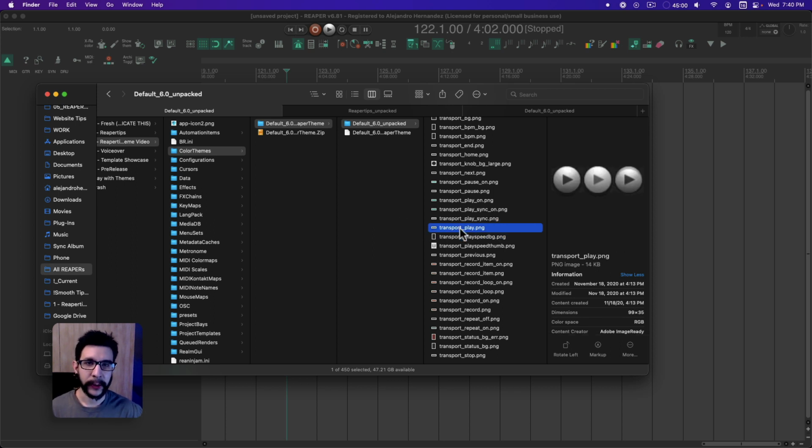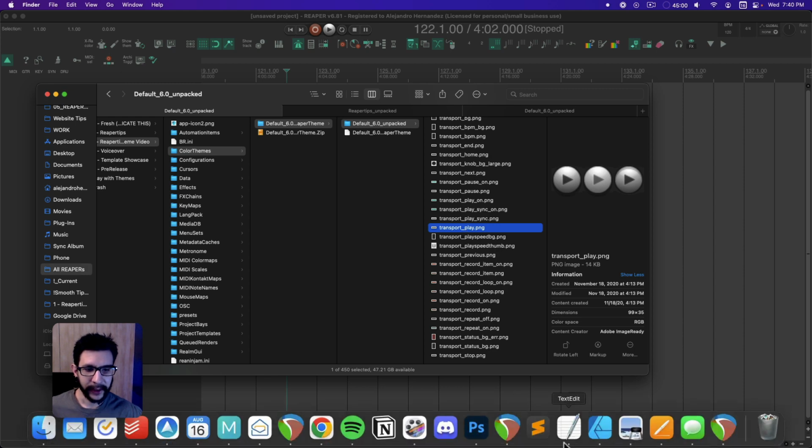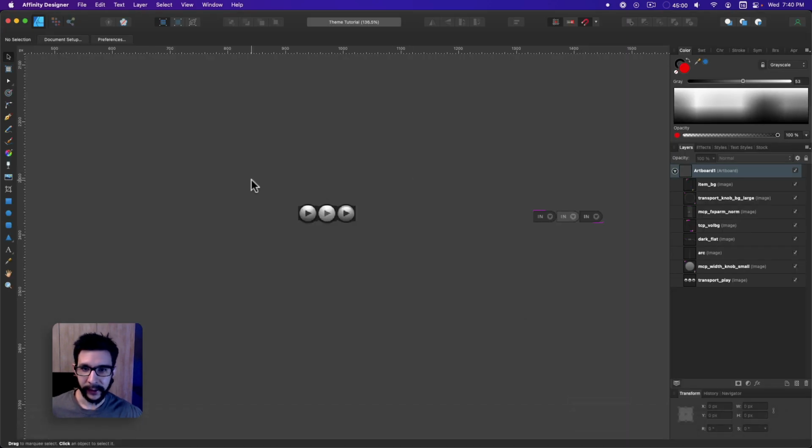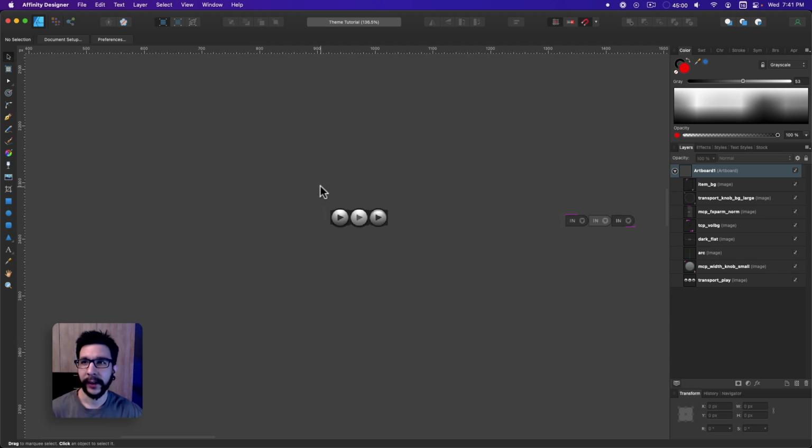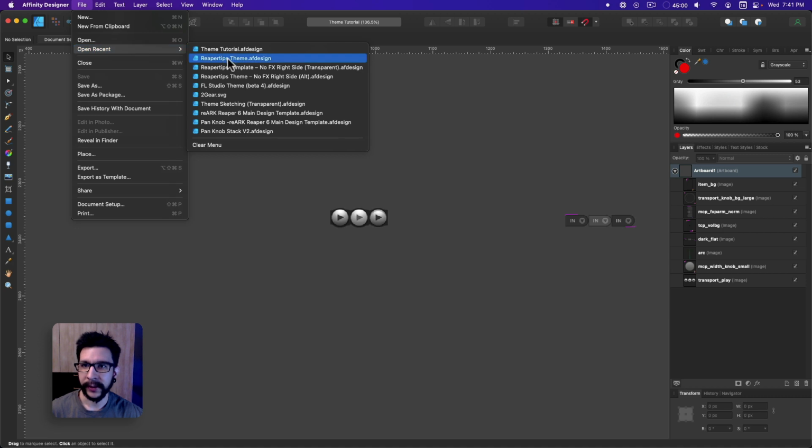So the program of choice that we're gonna use today is Affinity Designer. Now, I tried a lot of programs. I tried Photoshop, I tried Illustrator, I tried Figma, I tried GIMP, and all these apps. And Affinity is the best. I really recommend it. It's a one-time payment. I believe it's like $20. So if you really want to get into this theming, I highly recommend getting this because it made my life so much easier.